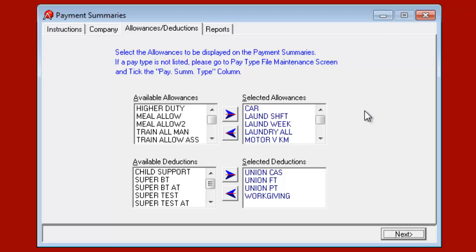Now this is making sure that the correct allowances and deductions will be showing on your payment summary. What will be shown here will be those that you ticked in the previous step where you check through your allowance and deductions. Now if need be, you can make some changes in this screen, but hopefully you got it right first time round and you're able to just accept what is shown here.